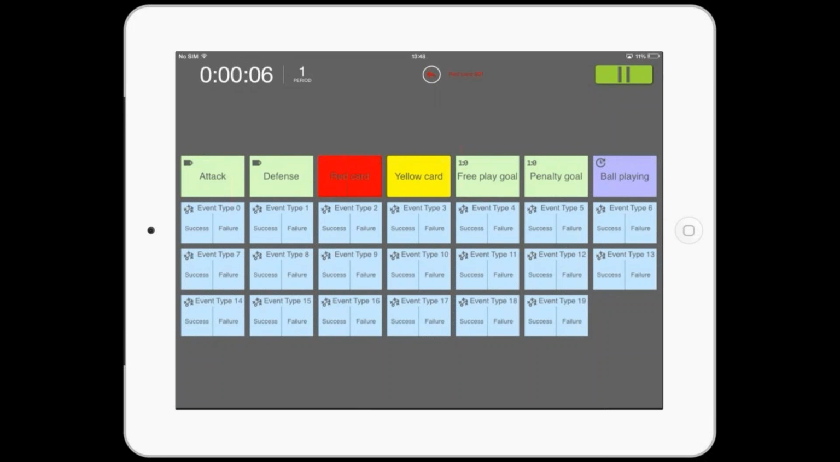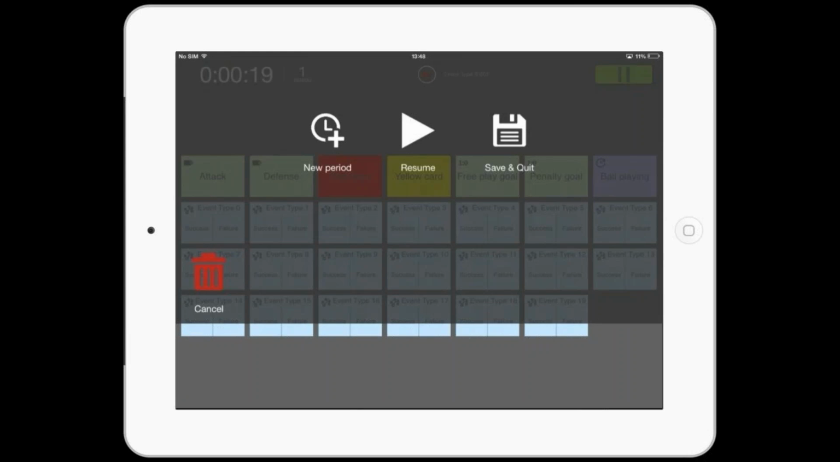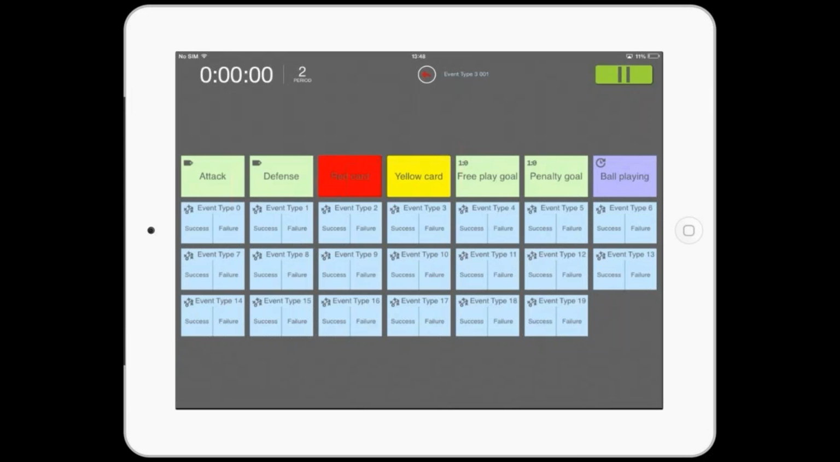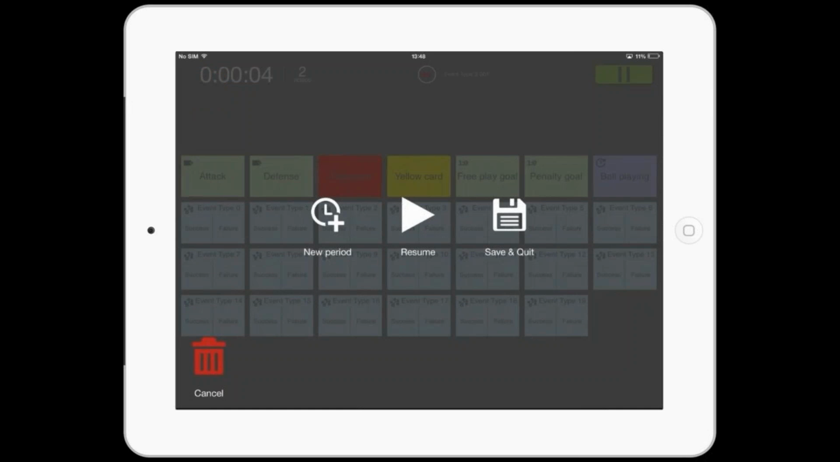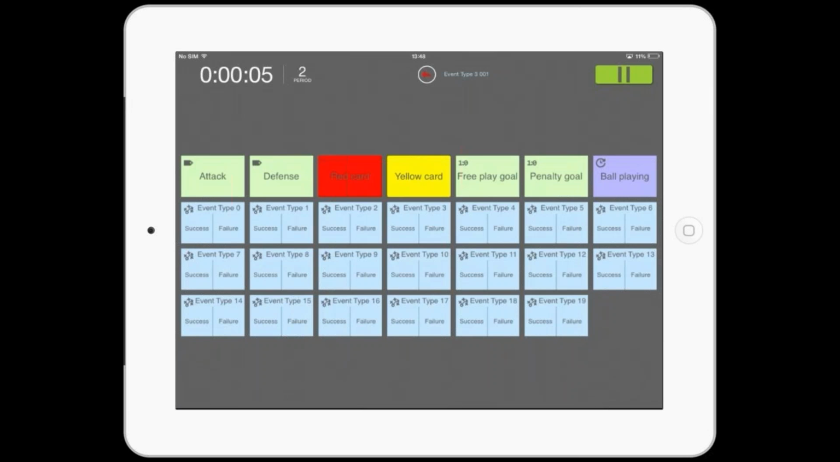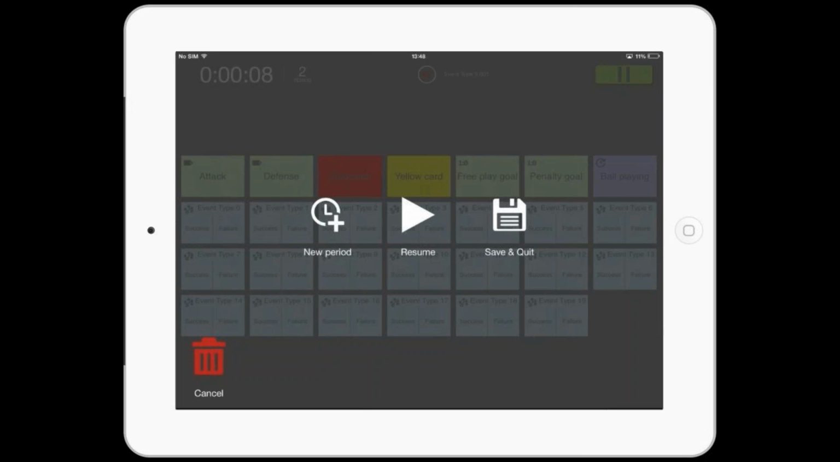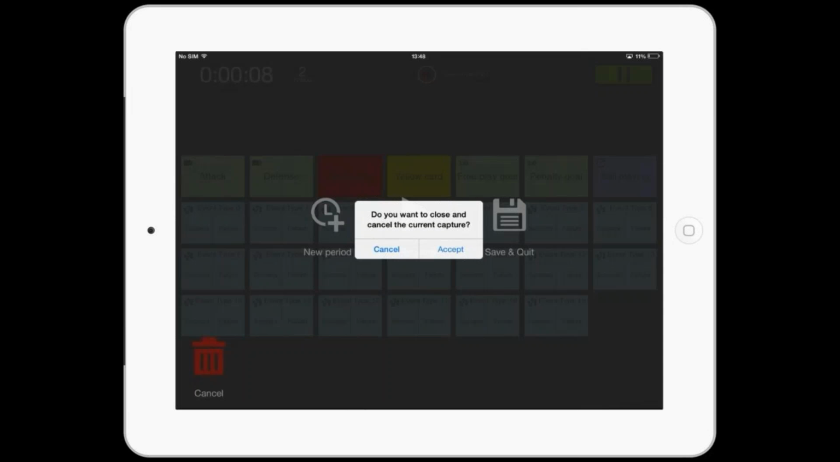The only thing that I have to do is to click on the event that I want to add. If I want to undo this event, I only have to click on the red arrow that we have. Also, we can add some new periods. So now we have 2 different periods of this game. We can resume. And also we can save the project, but in that case, as we only started, I'm gonna cancel it.